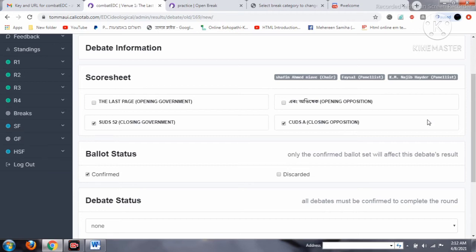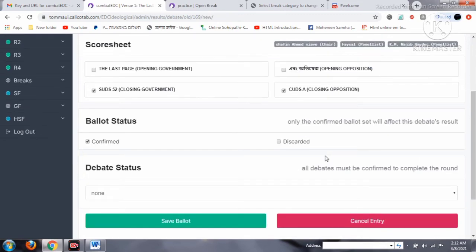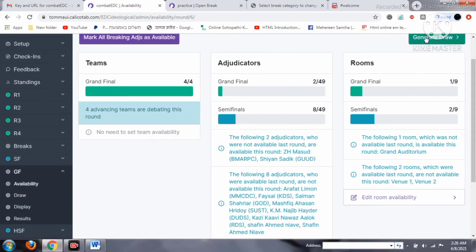What's the team name? Let's see. The team name was SUDS 52, who was standing in closing government, and the second team was Abong Abhishek from opening opposition. So whatever, we don't have to think about that right now.